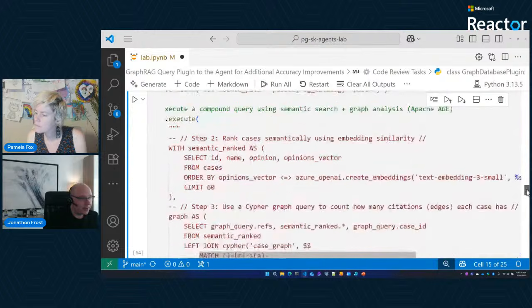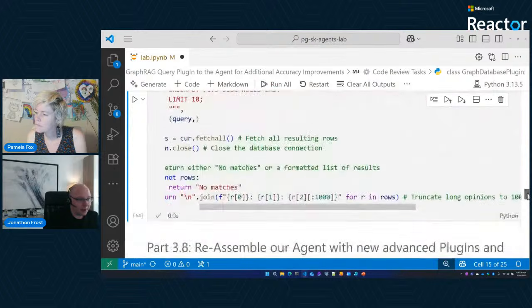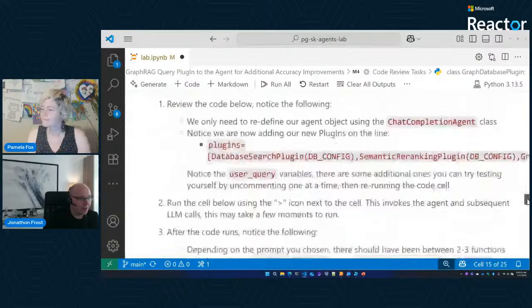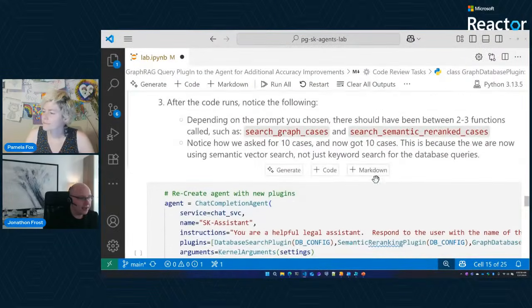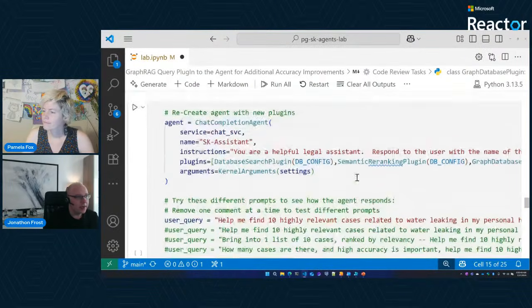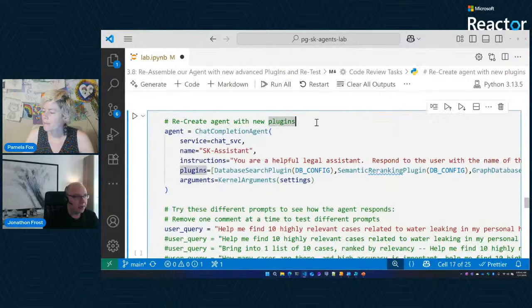Now we're going to the next big step, which is we're going to bring all this together and stitch it into our agent. If we go back to our code here, we're essentially rerunning a bit of the code we ran earlier. So we're reinstantiating the agent, but we already defined the service and some other aspects, so we can reuse those objects.